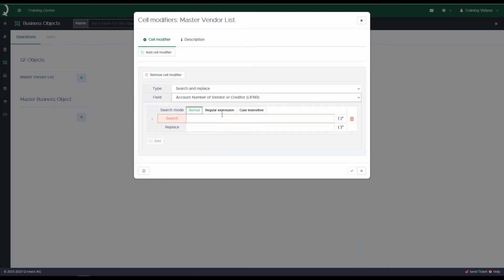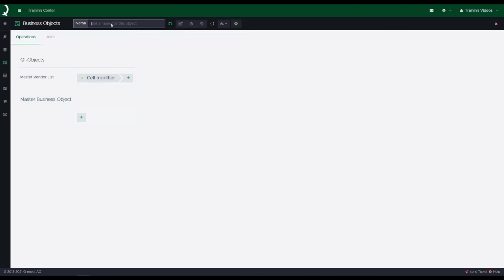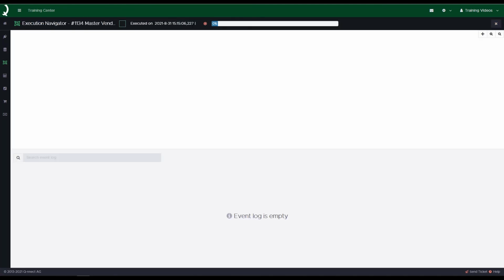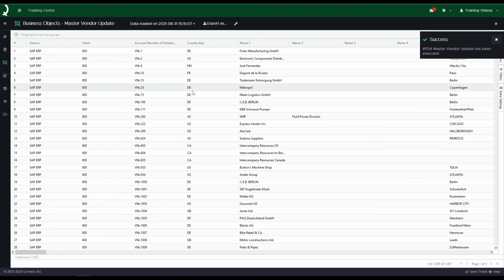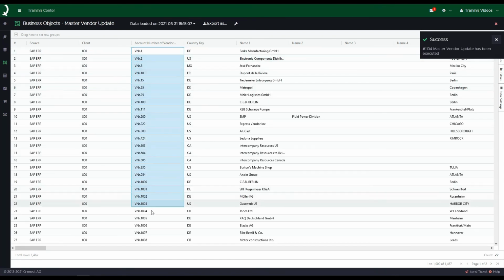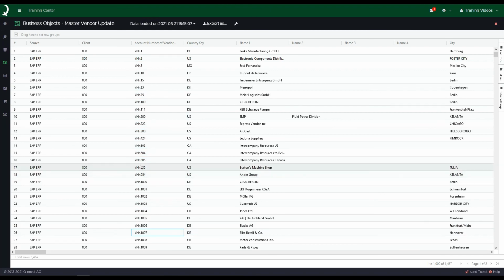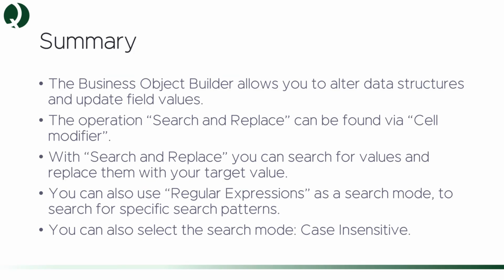Instead of the search mode Normal, we select Regular Expression. Then we add our regular expression search pattern and add the replacement. We add a vendor number. We confirm our configuration with the green check mark. Then we add a name to the Q object and click on Save and Execute. As you can see, the leading zeros from the field account number of vendor or creditor are replaced with our target value, vendor number.